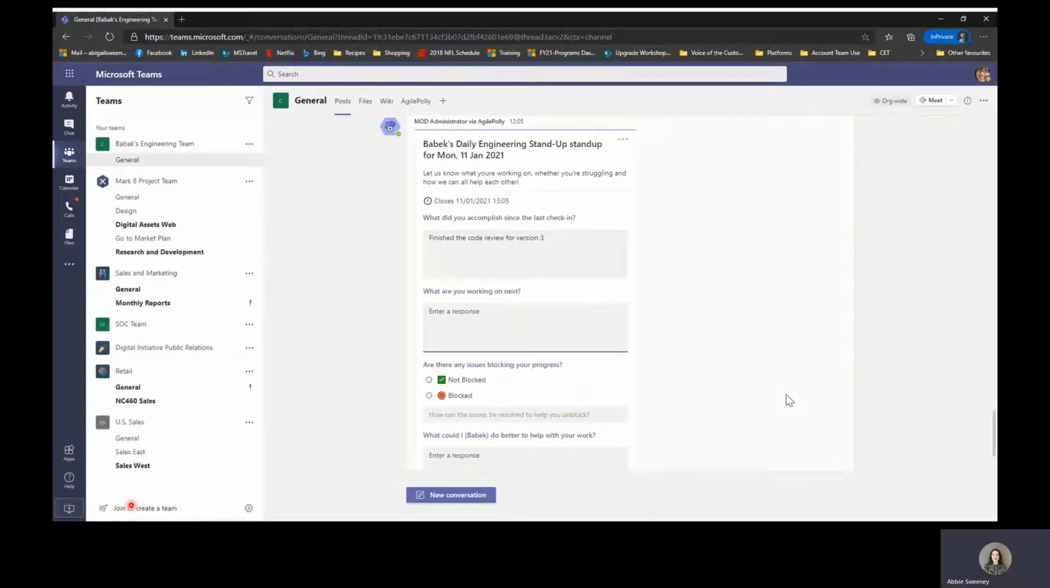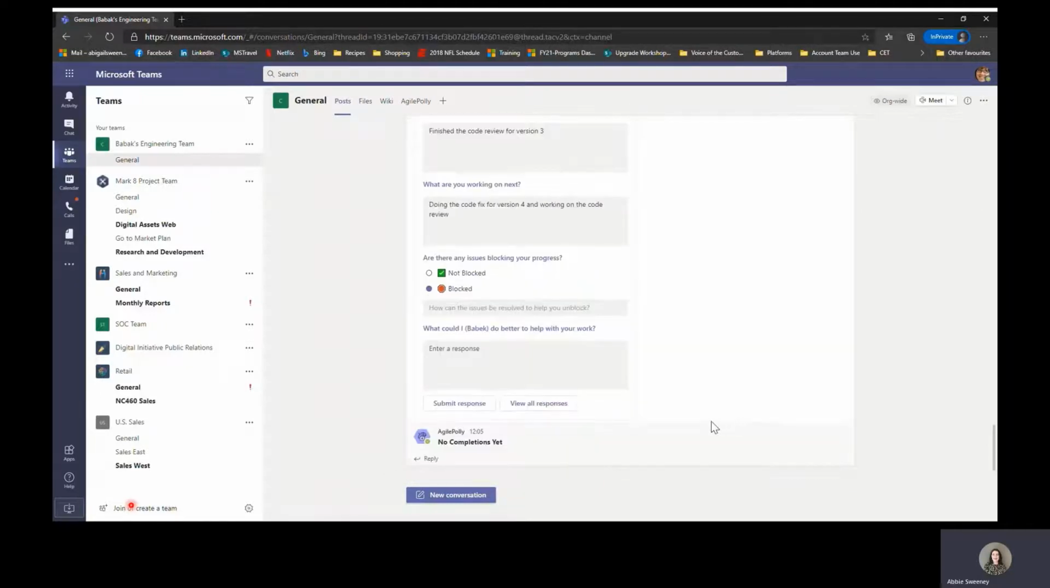What are you working on next? I'm going to say that I'm doing the code review for the next version and also doing the code fix. If I can get my typing right, there we go, and working on the code review. Cool, okay. So do I have any blockers? I'm going to say that I am blocked, and I'm then going to answer the question, how can the issues be resolved? And I can just put whatever, so need help debugging the version.